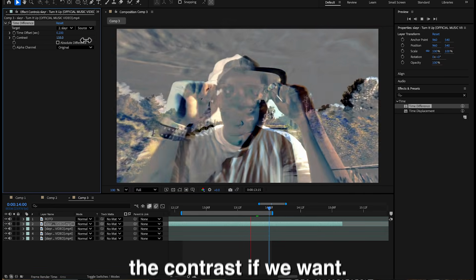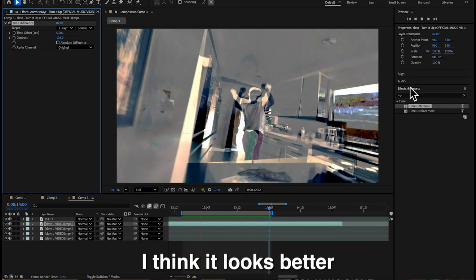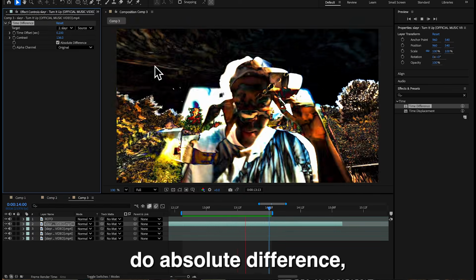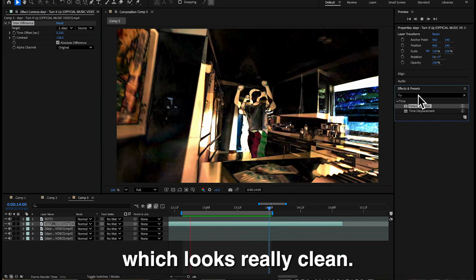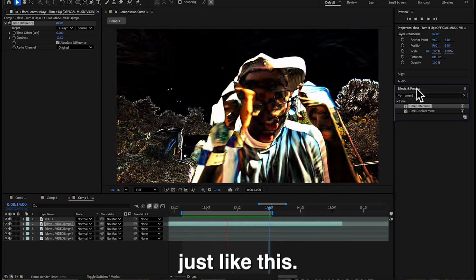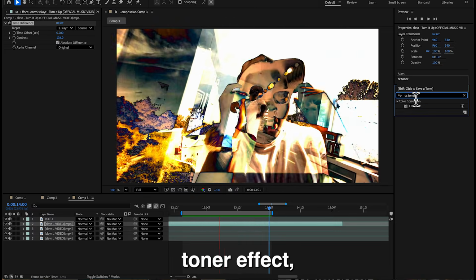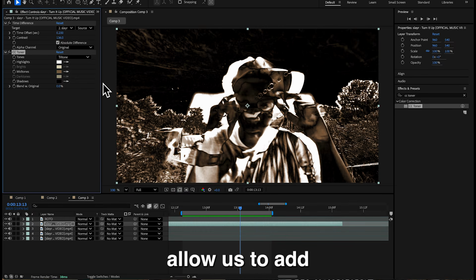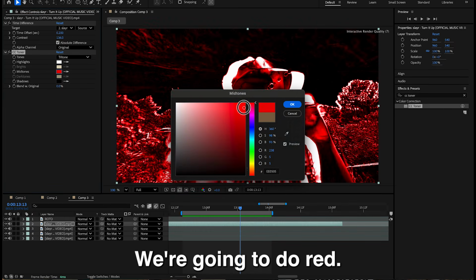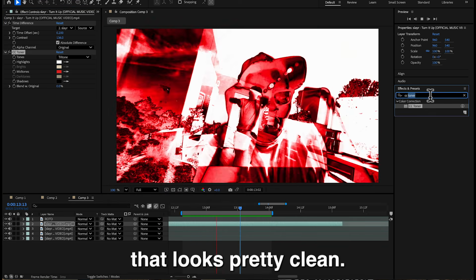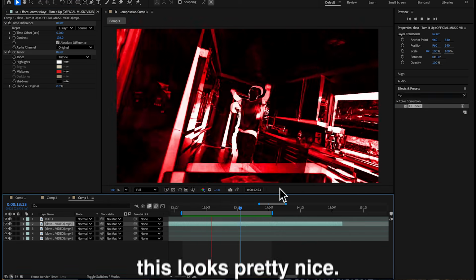So now we're going to have something more like this. We can increase the contrast if we want. I think it looks better when we increase the contrast actually. You can also do absolute difference, which looks really clean in that case. We're going to keep it just like this. And then we're going to apply the CC toner effect, which is going to allow us to add a tint to it. We're going to do red. We see a lot of red in his music videos. Yeah, that looks pretty clean. Something like this looks pretty nice.